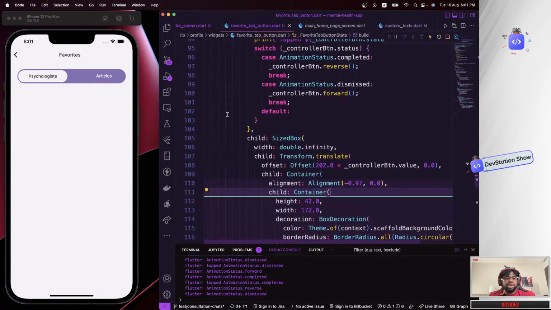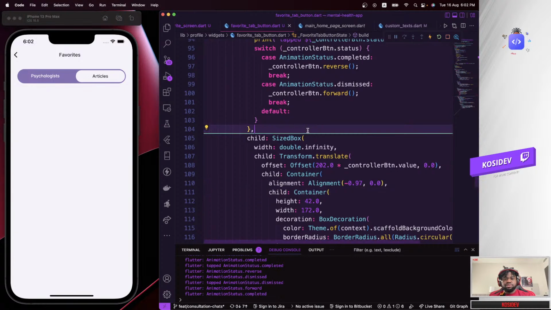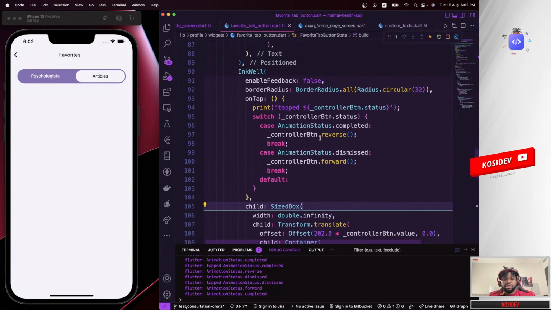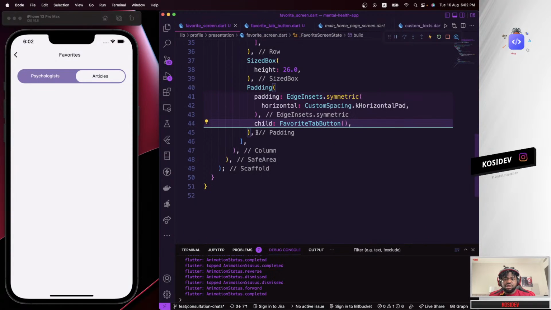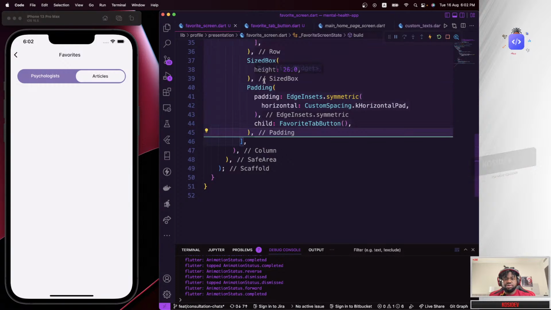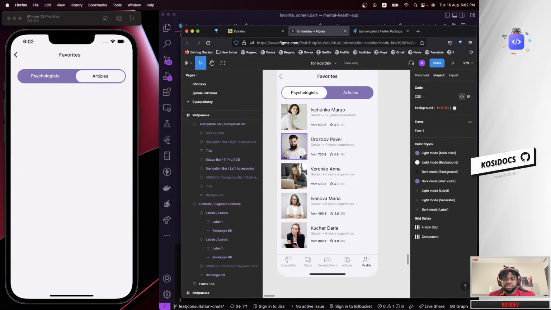So that's it. We have this functionality, we have the animation working. Tap any section, you see the sliding animation working. So let's move ahead and start implementing the sections. Under here we're going to say ListView. We're going to use a list view to list all these psychologists that we have right here.